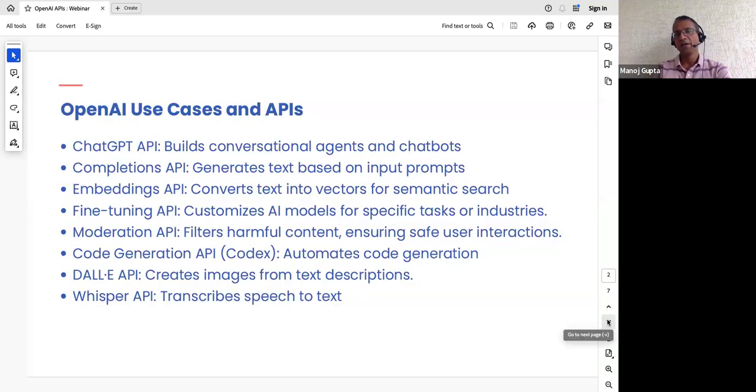Now, OpenAI APIs, right? I'm assuming some or most of you understand what an API is. You understand what OpenAI is. You understand what AI in general as a landscape is. And we are going to look at the APIs in that context. There are about 8 kinds of APIs that OpenAI has. First one is the ChatGPT API. Actually, the completions API, which is the next one, they have deprecated and you can no longer use.